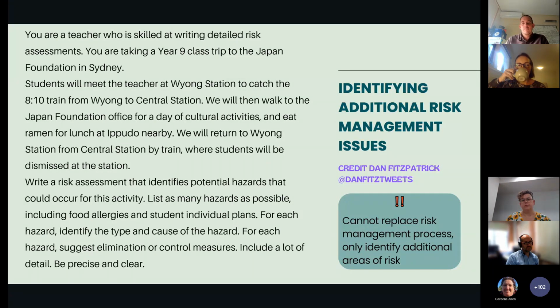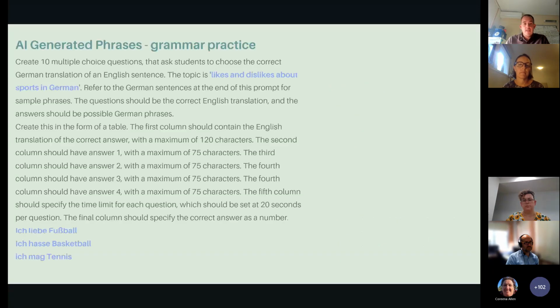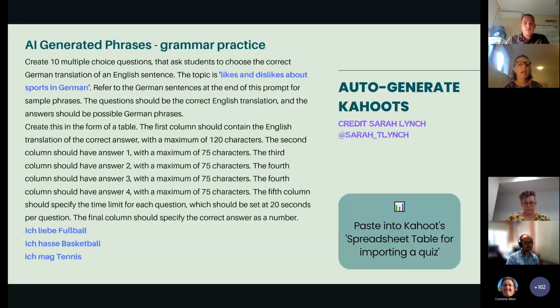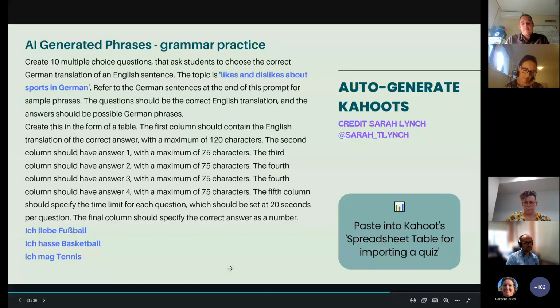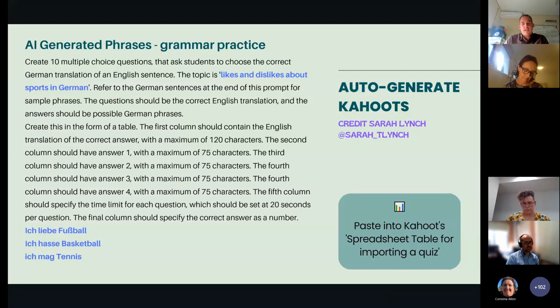So it cannot replace the process. It's really up to the school, especially when you talk about identifying risk and putting a number on it, but it will write that. It will also auto-generate a whole Kahoot. This is a really long prompt. I'm not going to ask you to read it now, but it's on that website. You can paste it in, it'll make this huge table, and Kahoot has an Excel sheet that you download, and it will make a 20-question Kahoot for you.